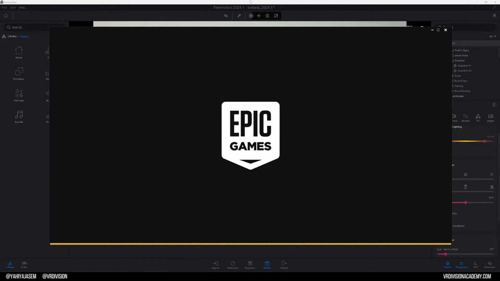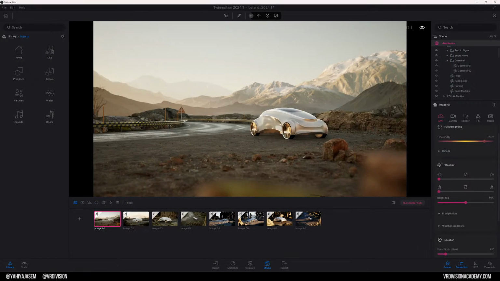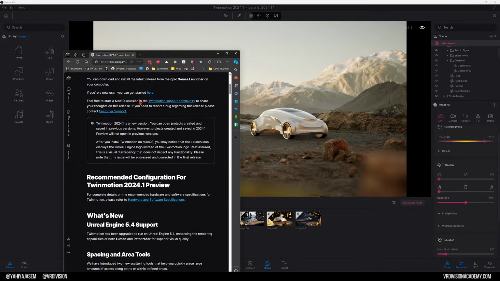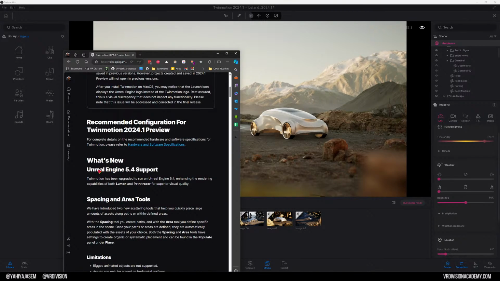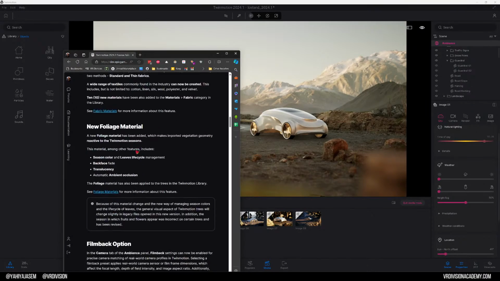So I wonder how many of you got the new Twinmotion 2024, and I don't know if you have noticed, with the Unreal Engine improvements, now it has Lumen. With the recent Twinmotion 2024.1 preview release, this one has been updated to Unreal Engine 5.4, which means superior Lumen and path tracing quality. There are new spacing areas and so many things. We can go through some of them now.